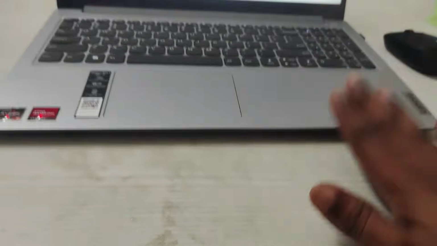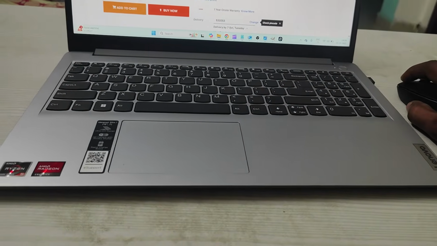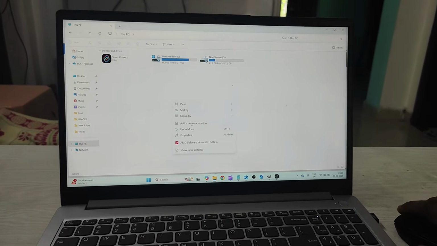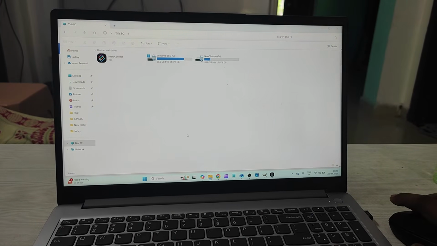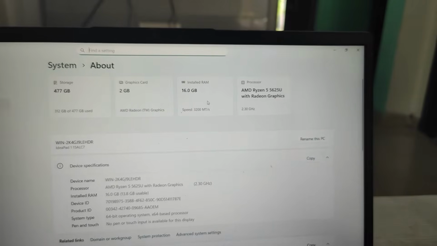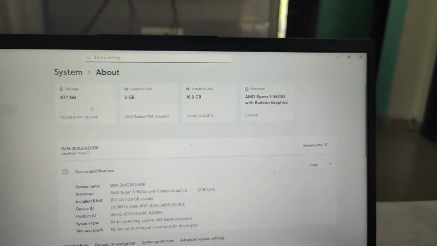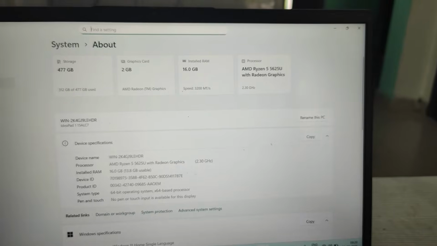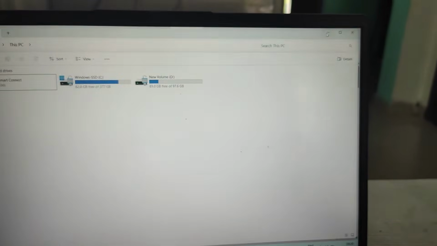First of all, I'll show you the properties of this laptop, then I can proceed. This is AMD Ryzen 5 5625U with Radeon graphics, 16 GB installed RAM, 2 GB graphics card, and 512 GB SSD. Device name, okay, everything fine. I'll be coming back here.